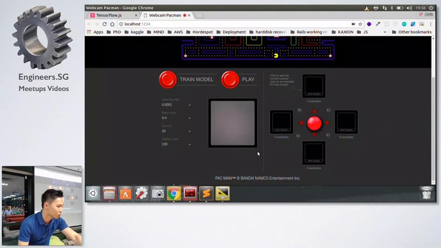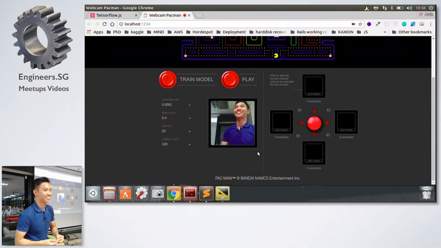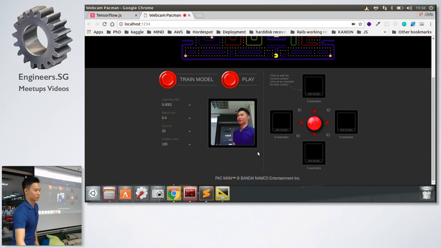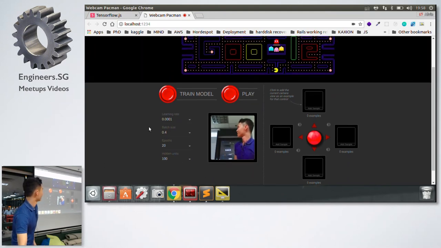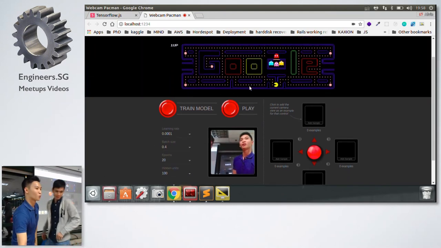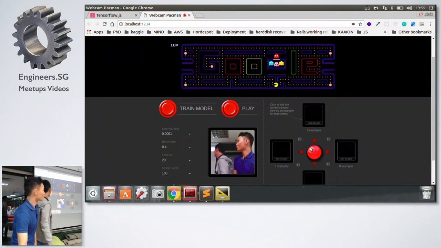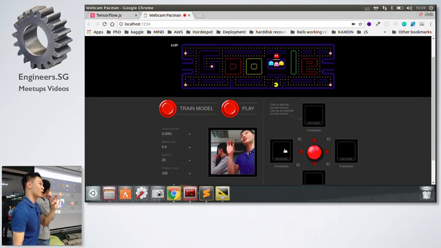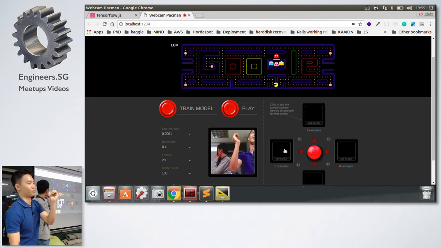So, anyone want to volunteer to play this Pac-Man game? Anyone? Okay, so what this does is you can play Pac-Man, where usually you use a joystick. In this case, you can make the AI learn what you want left to be, what you want up to be, what you want right to be, what you want down to be, to control the Pac-Man.